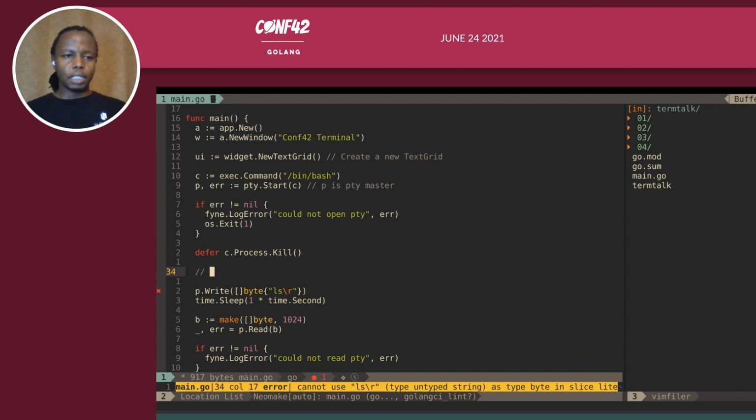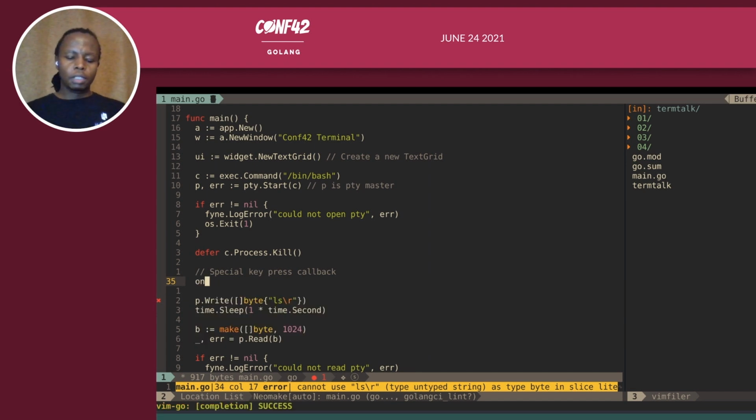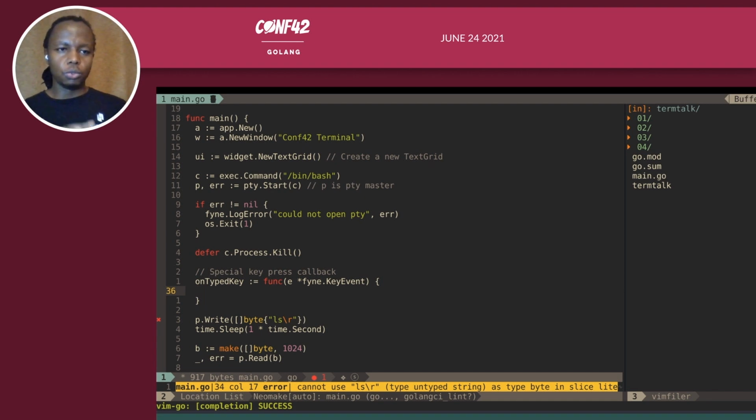Boom, let's start with the special key press callback. It's going to be called untyped key. Fine key events. This also relies on Fine. That's what I'm using to draw the user interface. Sorry if I did not mention this before. Fine UI toolkit is amazing. If you haven't used it before, you can check it out, tinker with it. If you're building any front-end user interface and you haven't bumped into this yet, please try it out.